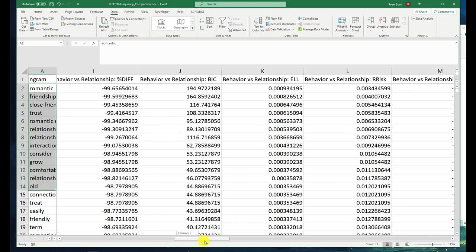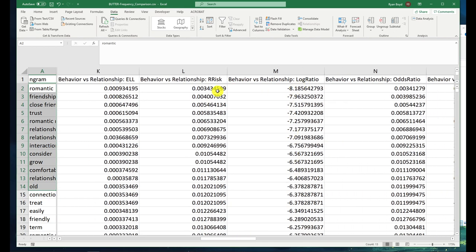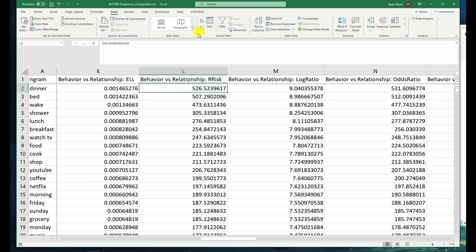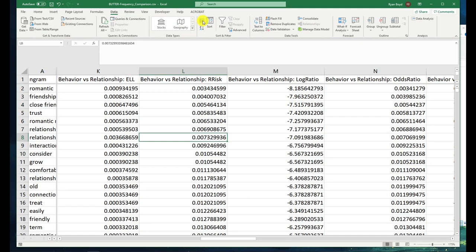And the same general way of exploring these results works across most of these columns. So if we look at the relative risk, again, sorting high to low, we see that words like dinner, bed, wake, shower, and you'll find that if you look at each of these metrics in turn, generally speaking, the patterns will come out very similar. You'll see a lot of the same words going in one direction versus the other. It's not always the same. So these are the romantic words for relative risk. But there's a lot of overlap.